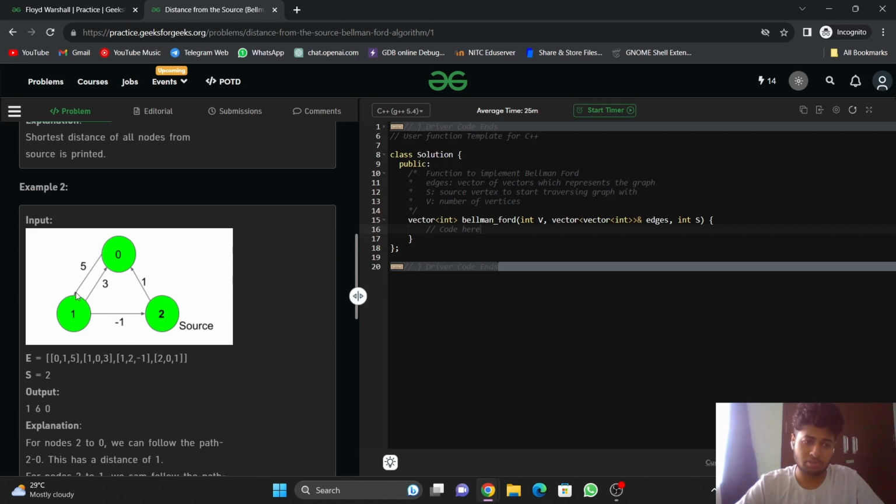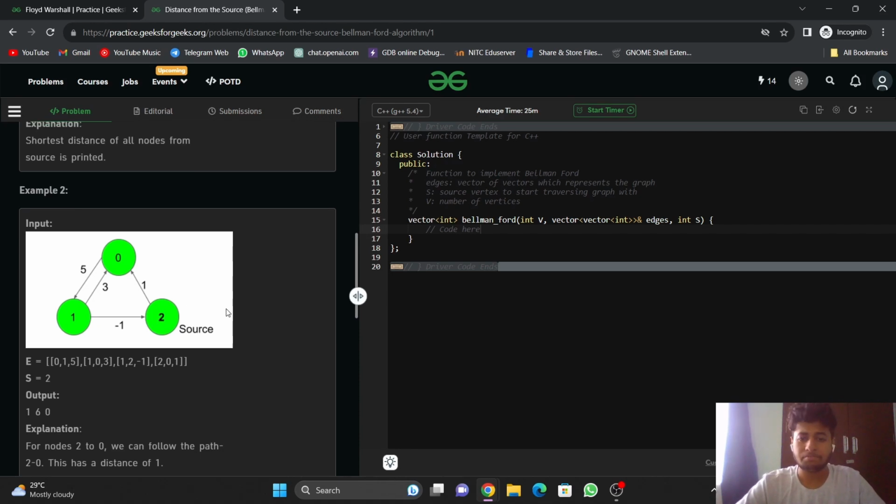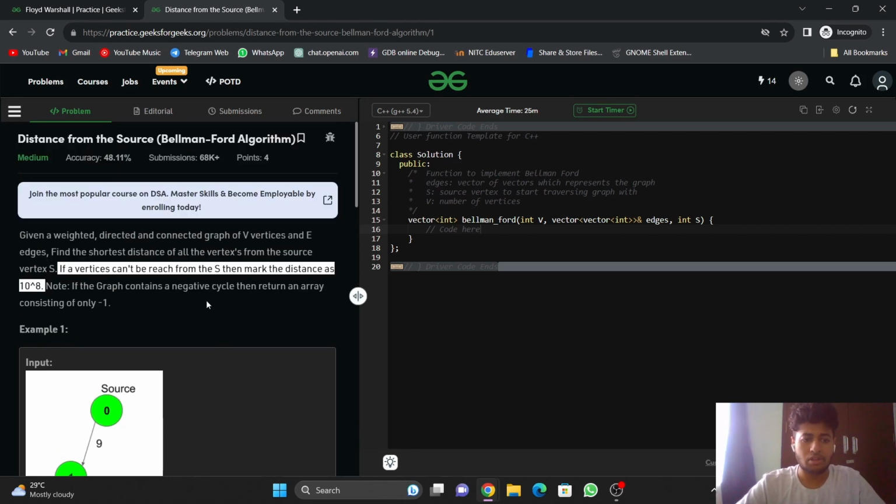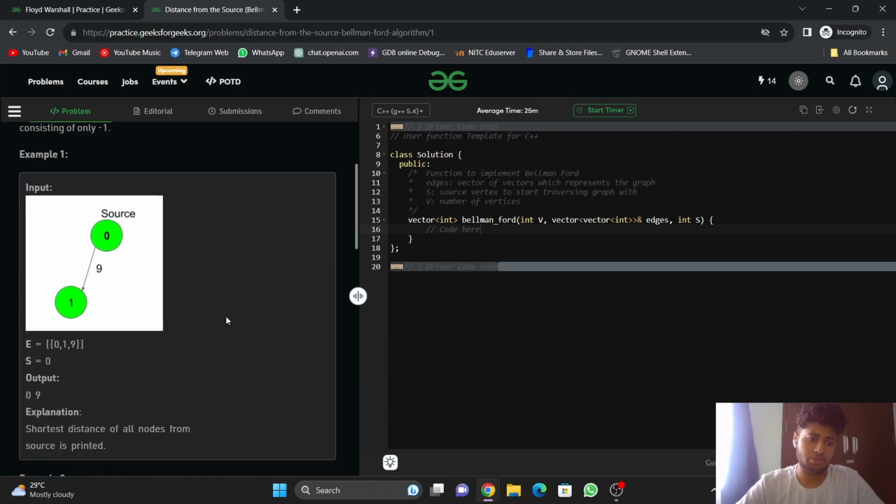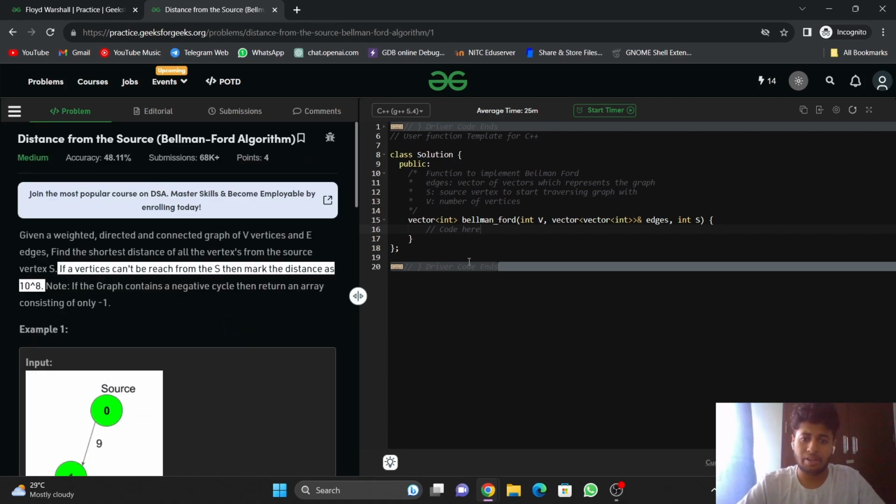We want to find the shortest path from any one node. Let's say here the case is 2. So from 2, if we have to go to every other node, which is the shortest path possible? That is the way to do it. And let's say if we cannot reach a particular node, then we initialize that with 10 to the power 8. And if the graph contains a negative cycle, we simply return minus 1.